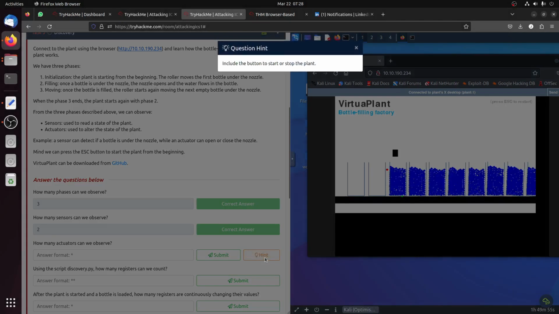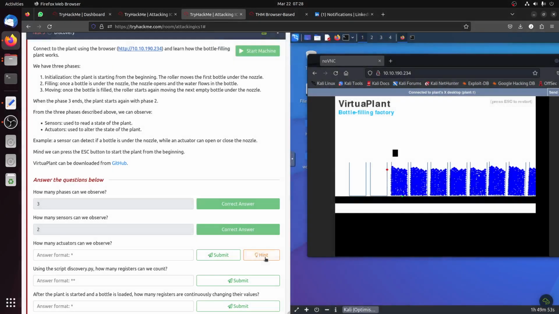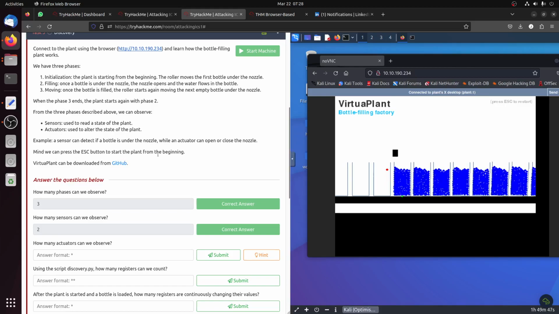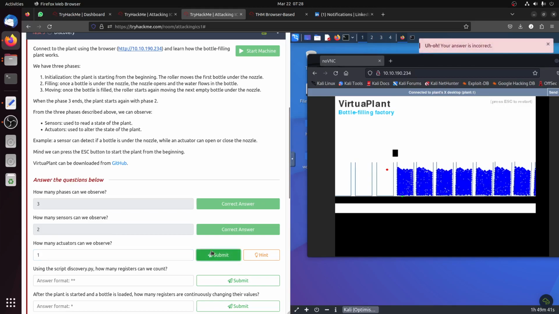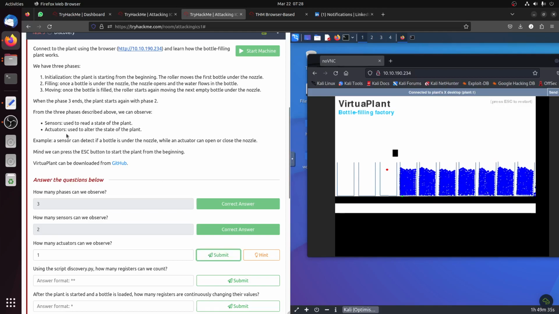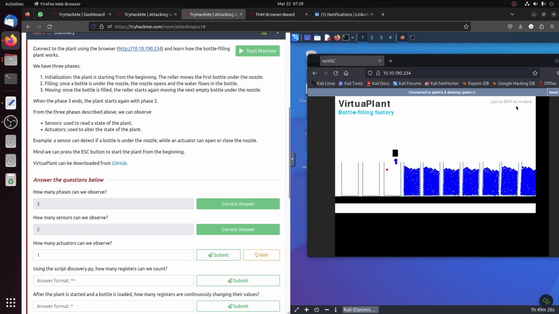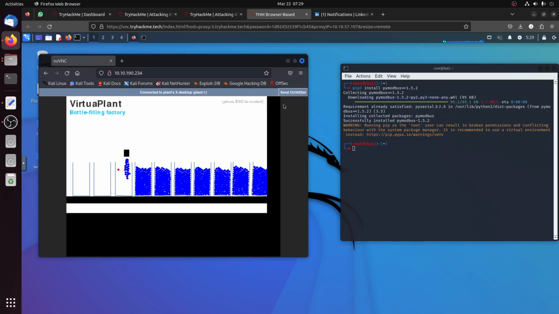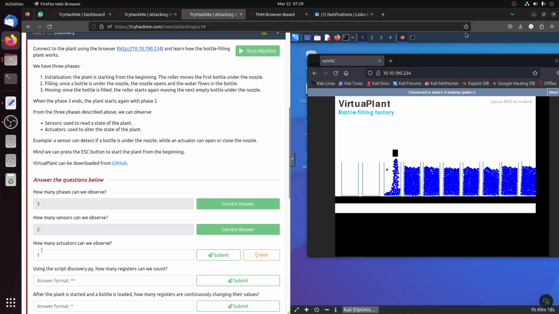Include the button to start or stop the plant, and then it said the escape button to start the plant from the beginning. And then what's this button here? Send Ctrl+Alt+Delete. So I assume this one is 2, and then the escape is number 2. Otherwise we're screwed. No, it's not 2 again.